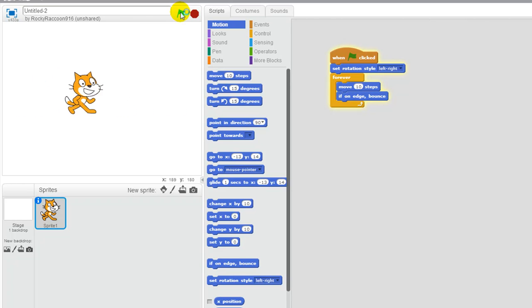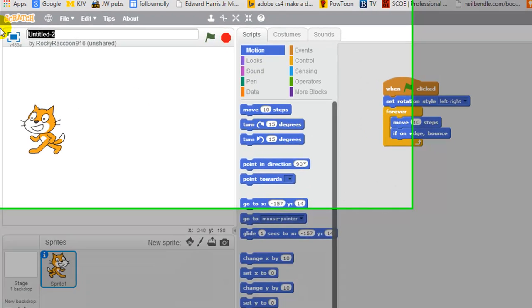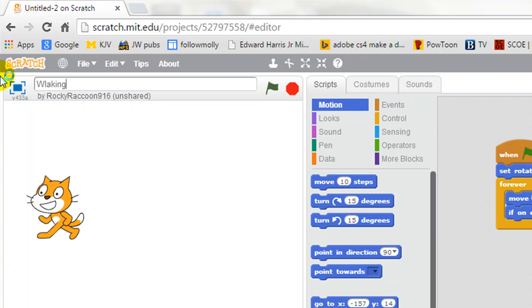Okay? Oh, wait a minute. Wait a minute. Wait a minute. We forgot to name this thing. Stop the show. Okay, here's the stop sign. This thing needs a game, like, it has to have a title. So I'm going to call it WalkingCat. This is my game. WalkingCat. Should I put a space?